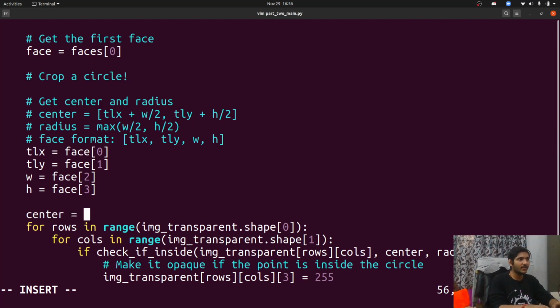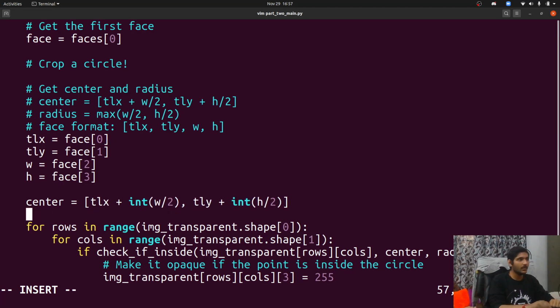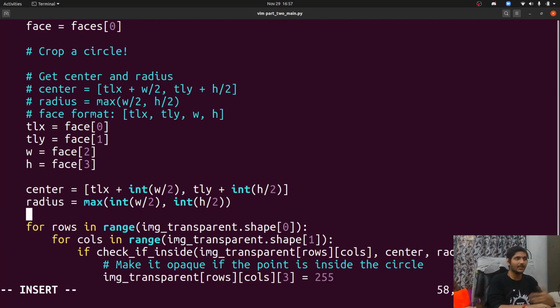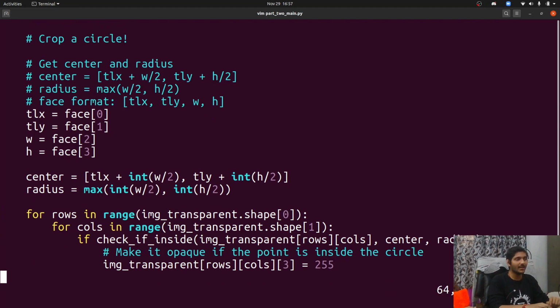So you get the center from here, which will be TLX plus int of W by 2, TLY plus int of H by 2. And the radius will be max of int of W by 2 and int of H by 2. I think we don't need to do int here, but that's fine, I'm just doing it as a precaution. You could have just put int outside of max as well. These are small things, I'm sure you guys can look at it. And of course, when I put the code on GitHub, those will be really clear. For now, I'm just trying to explain how it works.